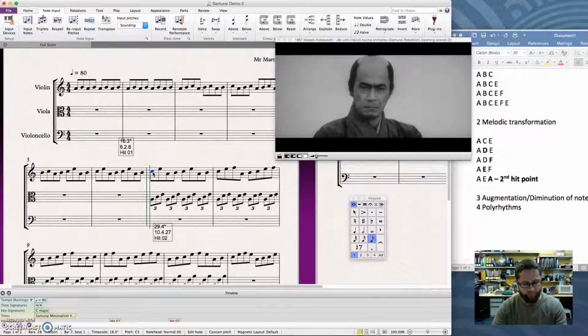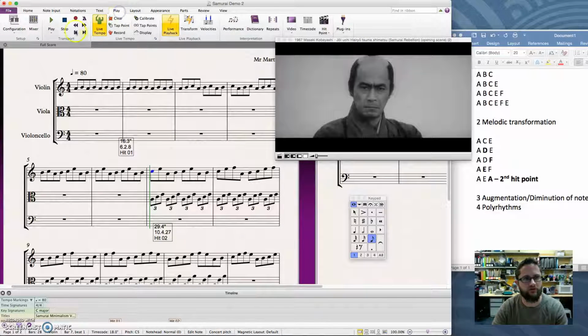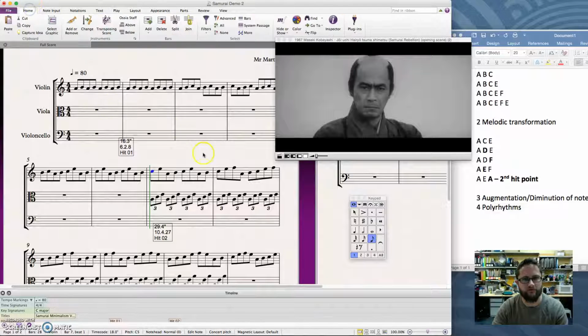So I'll select where I want it to go from, and I'm going to push P on my keyboard, which is a shortcut for play from this point. Really useful shortcut. So let's see how that has worked out.